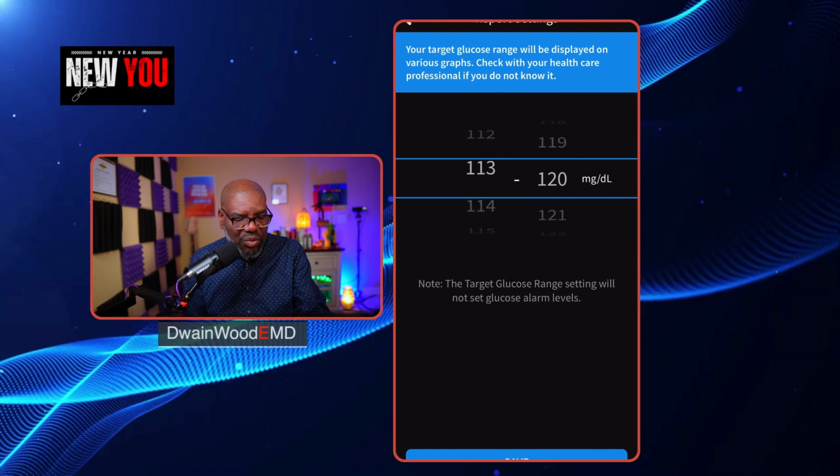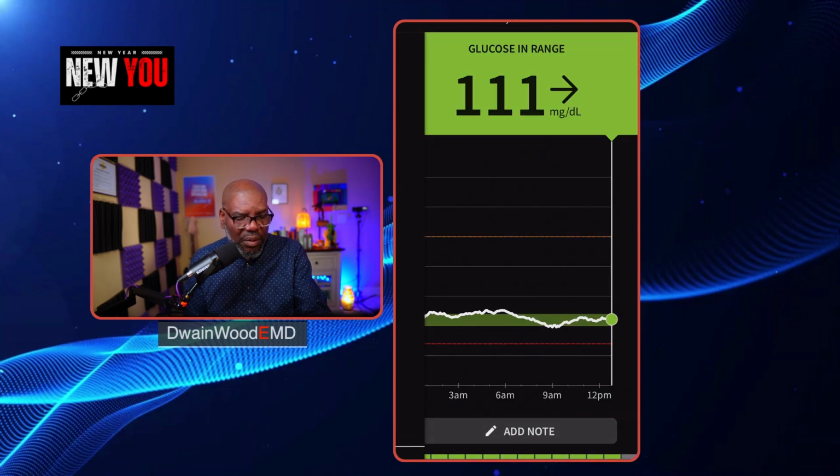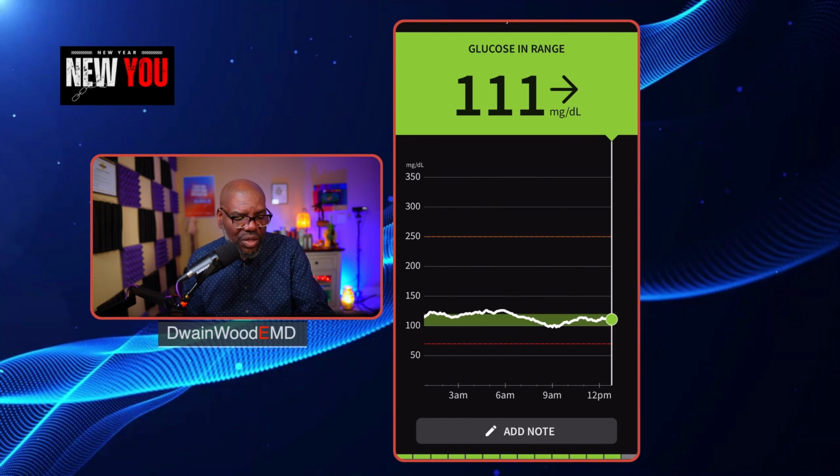Okay, so my 100 to 120 is really tight, by the way. Okay, so let's do that. I'm going to have to save it. And now if I go back and I look at my graph, you'll see that the green area at the bottom there is much thinner, and it now shows that there are times when I'm below 100 and times when I'm above 120.